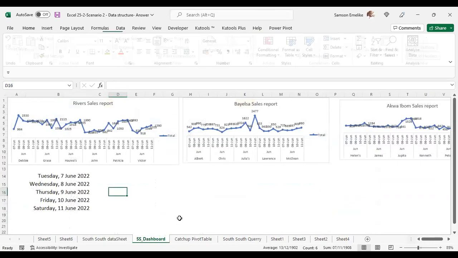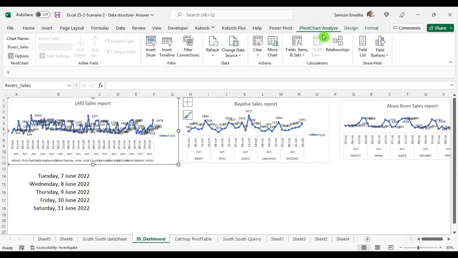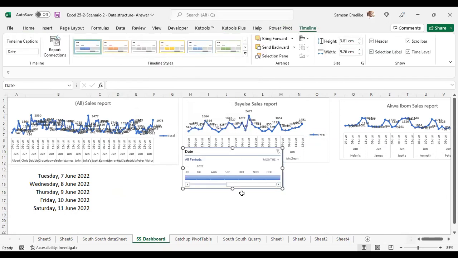So now let's go to our dashboard. See, it has also updated with the new updates. Again, if we want now, we can go back and then insert a timeline for date. And there we have this.